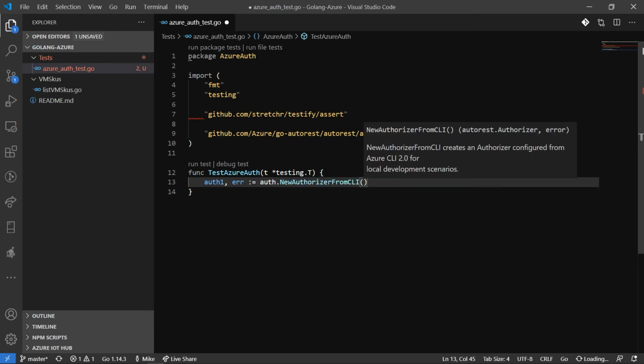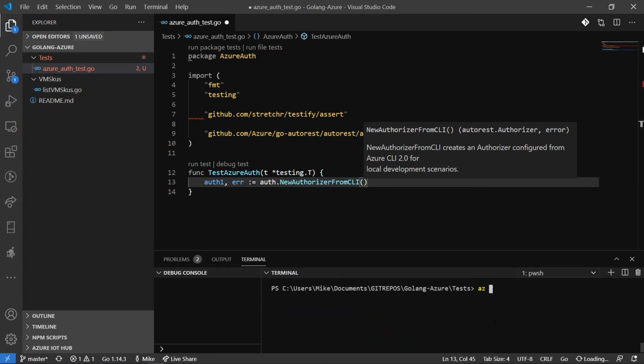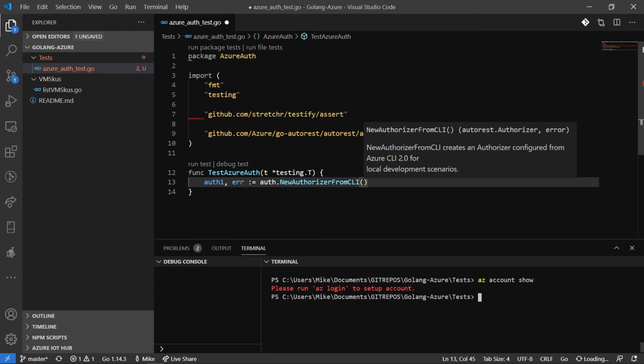So what this means is, if you have the AZ CLI and you do az account show, and this is obviously specifically if you're authenticating to Azure, we can see that I don't have a login here and I don't have anything set up.